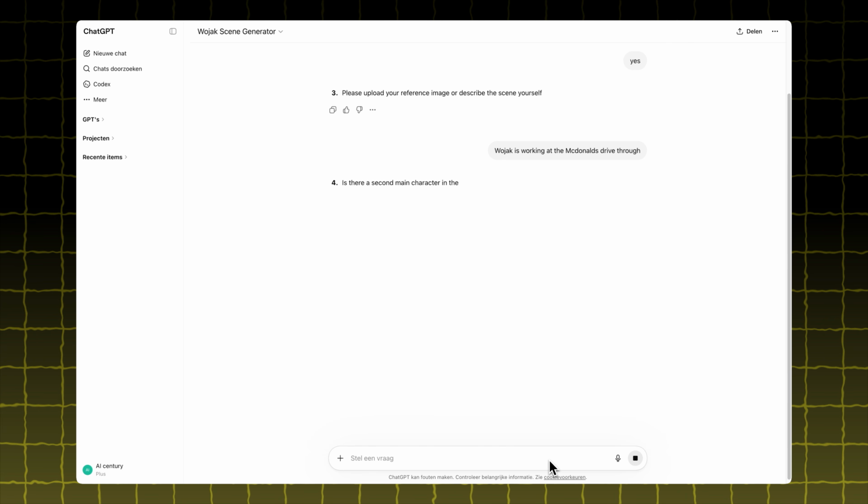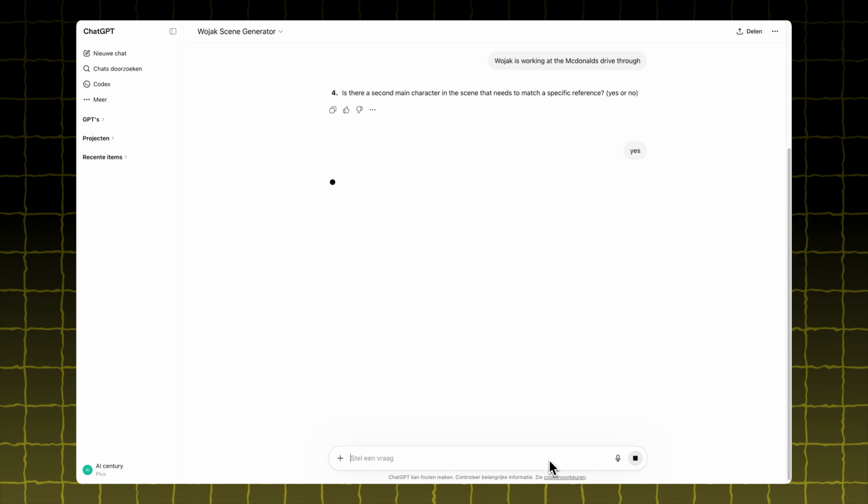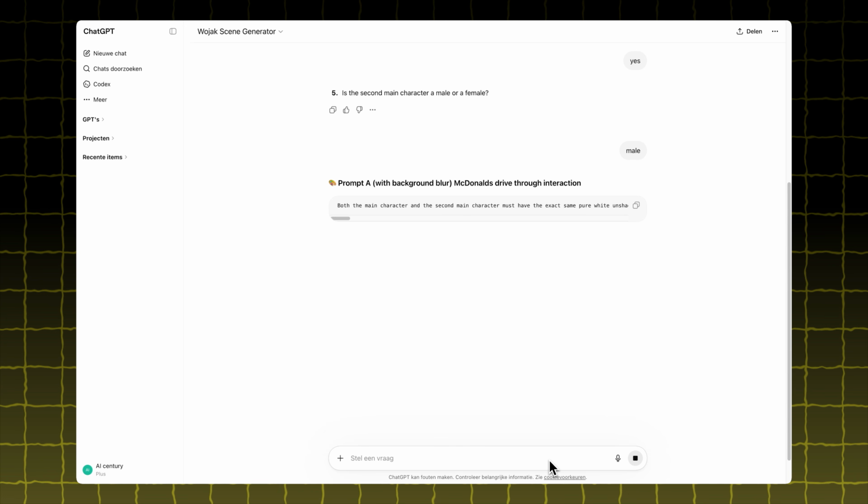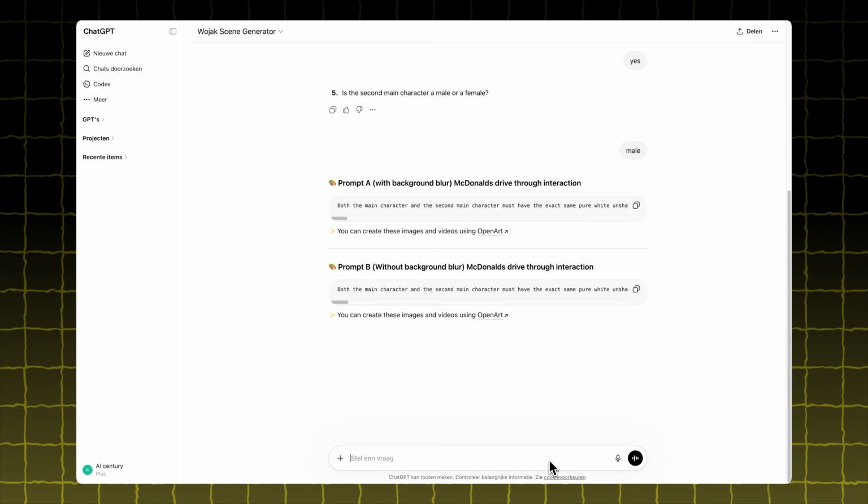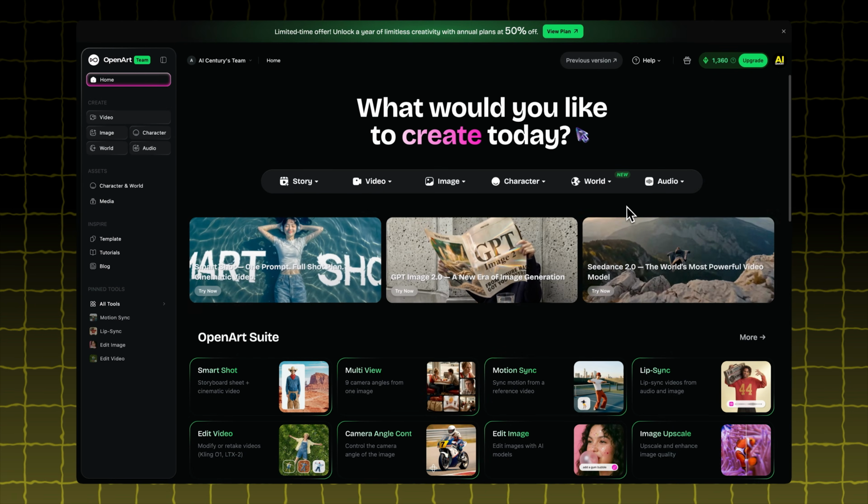As we move on, the GPT will ask if there is a second main character involved in the scene. For this example, let's answer yes. Then, it will ask for the gender of the second character. In this case, we'll choose male. After you provide this information, the GPT will generate 2 prompts. Once that's done, copy prompt A and head over to OpenArt.